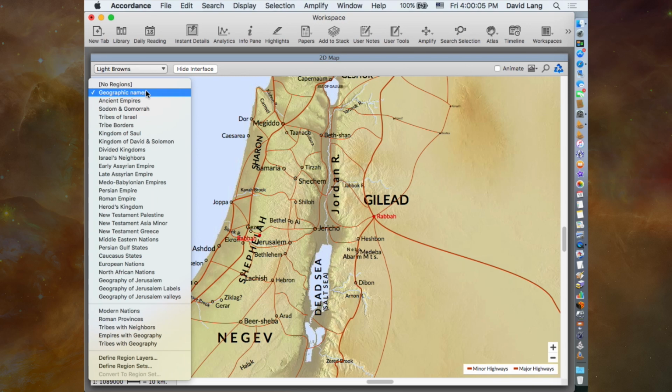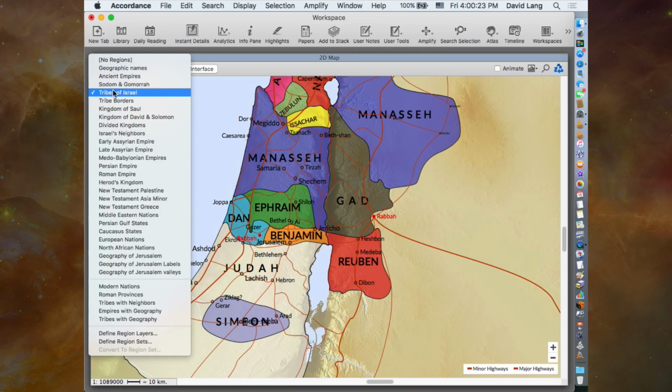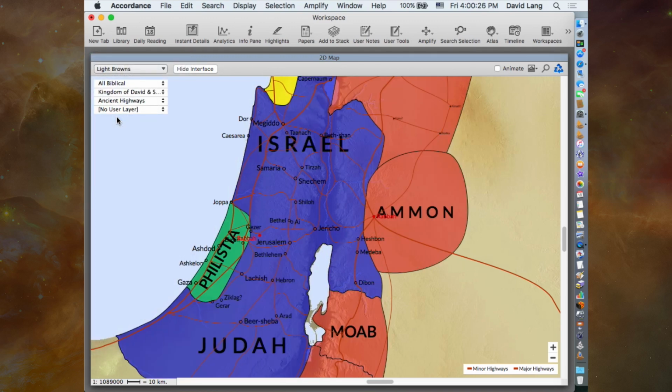Then the next pop-up menu is regions. And so you can do things like just labels like geographic names, or you can do things like tribes of Israel. And so those will give me the borders of the tribes of Israel. Or since we're reading about David and Solomon, we can go to Kingdom of David and Solomon. All right, and we can see just from overlaying that layer that this Rabbah is the one in Ammon. That's the one that's being attacked. And this Rabbah is an Israelite town.